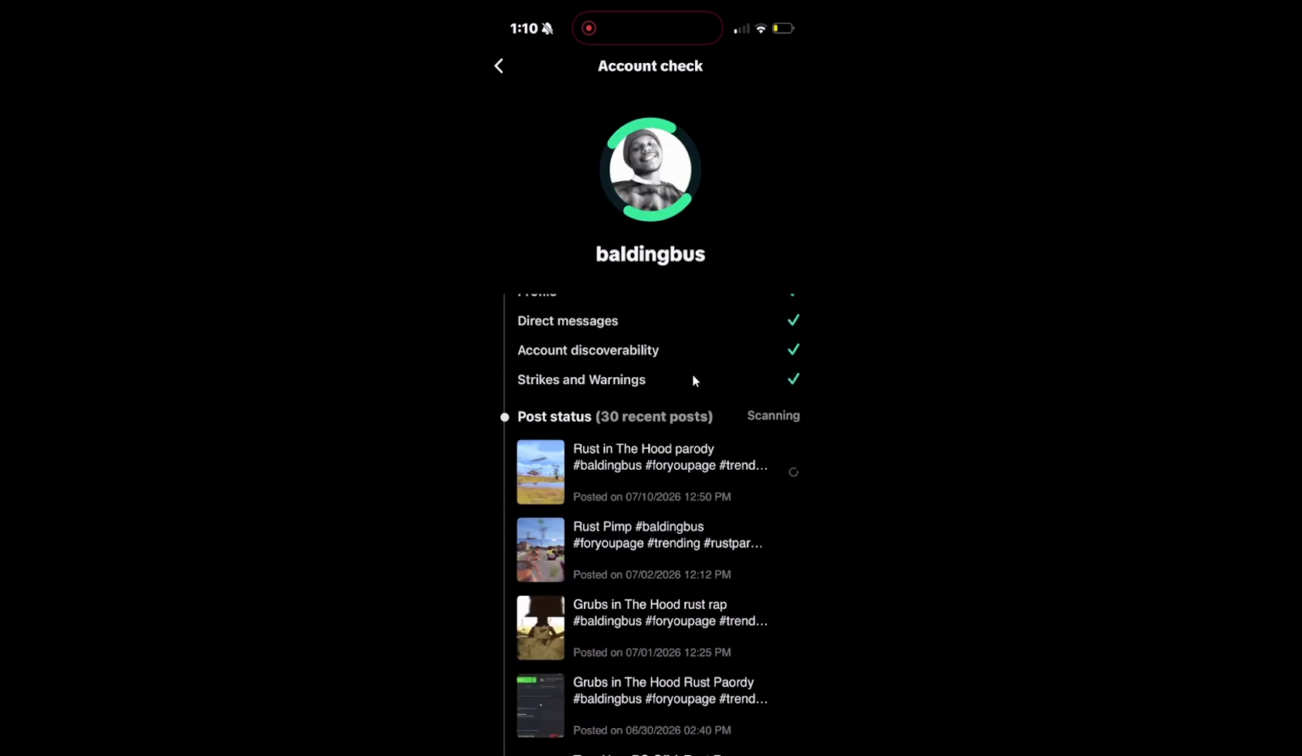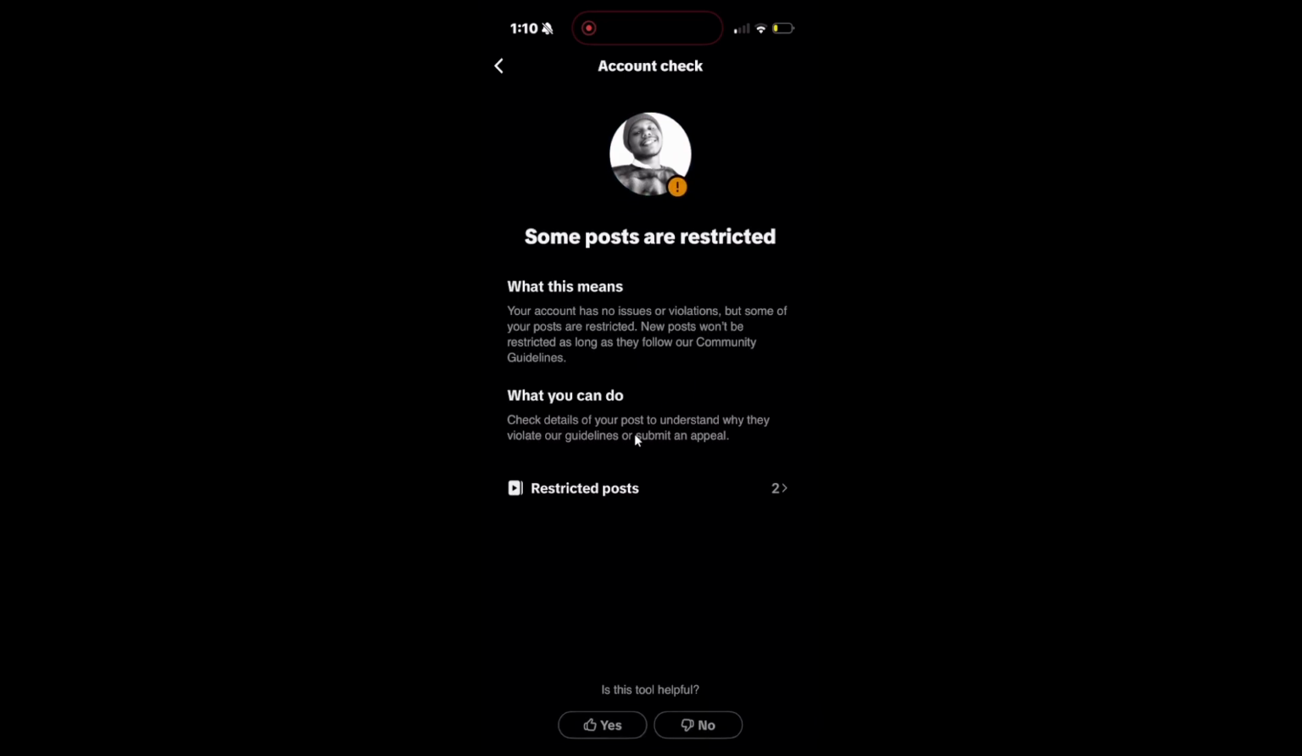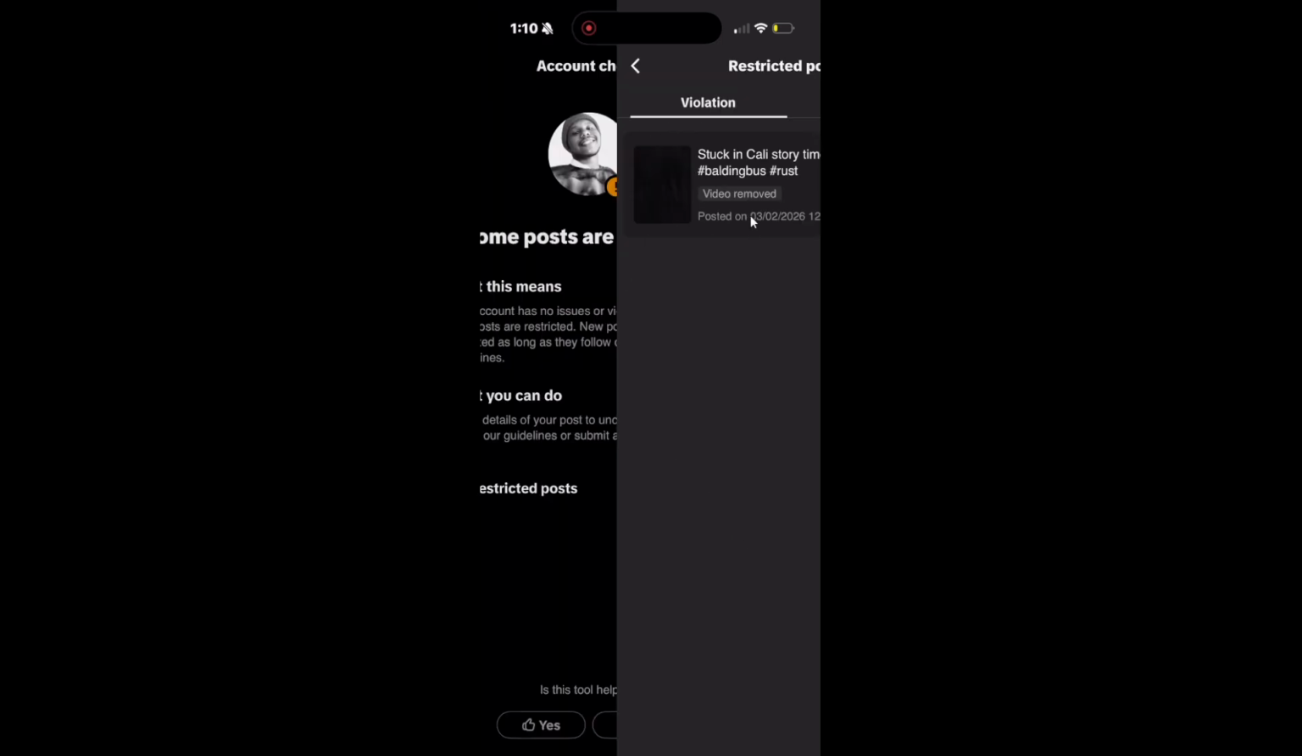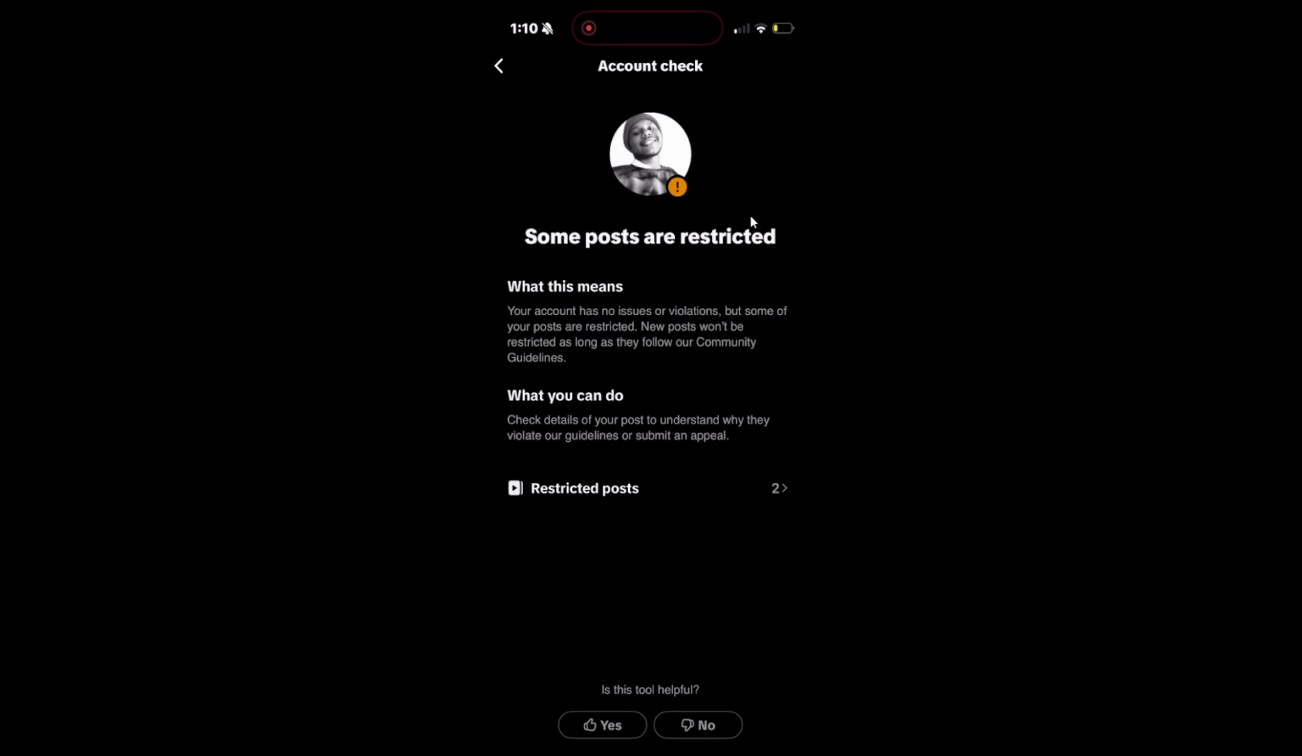Then as you see, it will do a bunch of different checks, but it'll essentially tell you if you have any community guidelines violations. So these are violations and these are ineligibles, and you'll see all the different ones. And if your account is in any sort of danger or anything like that.